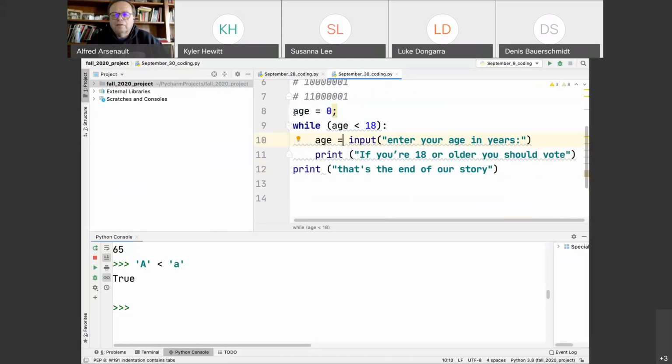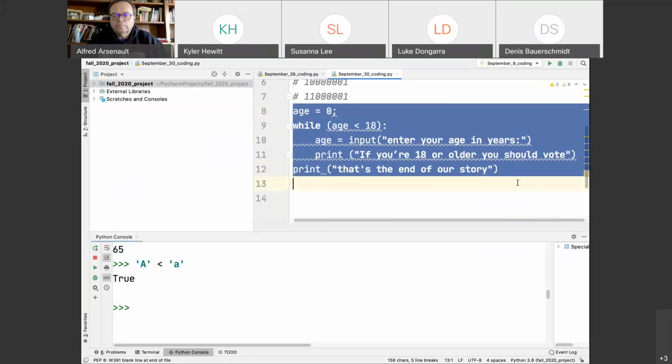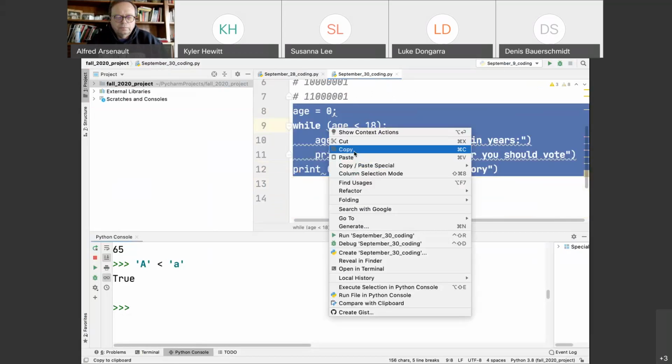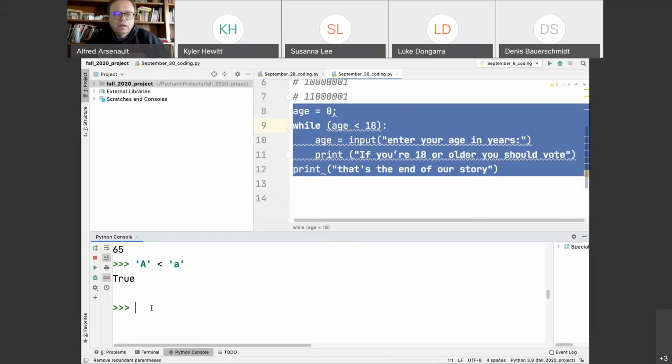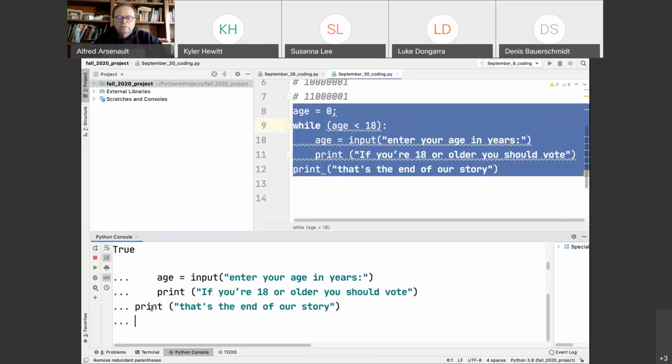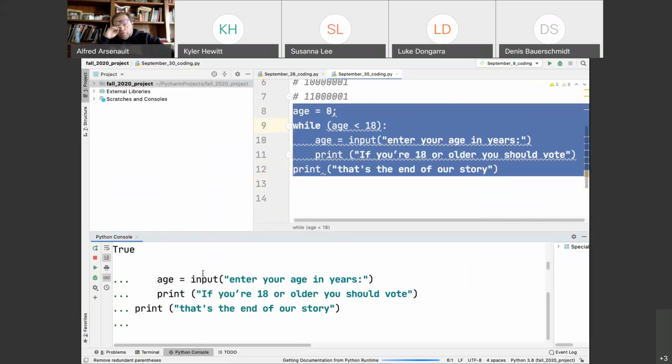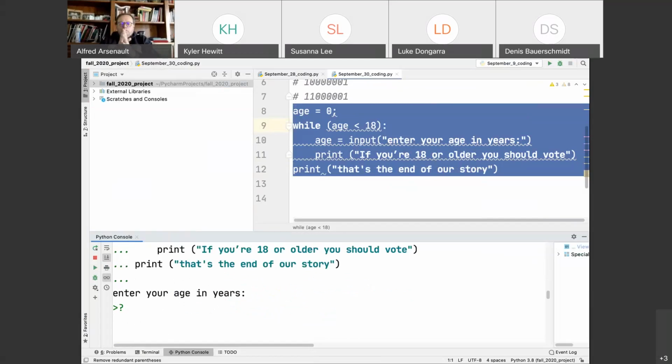here is a while loop. This is going to run until the user hits an age that's 18 or older. So let's execute this. Enter your age in years. 16.